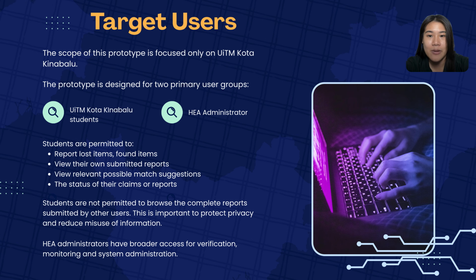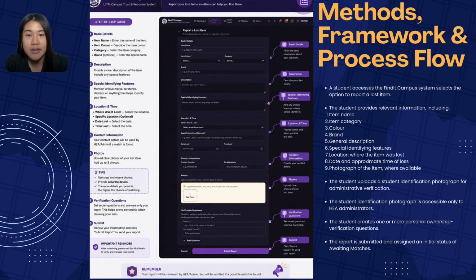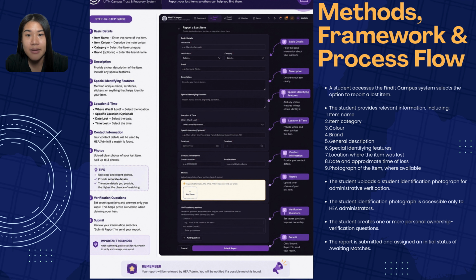Students need a simple reporting process while HUA needs proper control over verification and approval. So next, for the lost item process, the student first accesses the Find It campus and selects the option to report a lost item. The student then provides relevant information about the lost item.